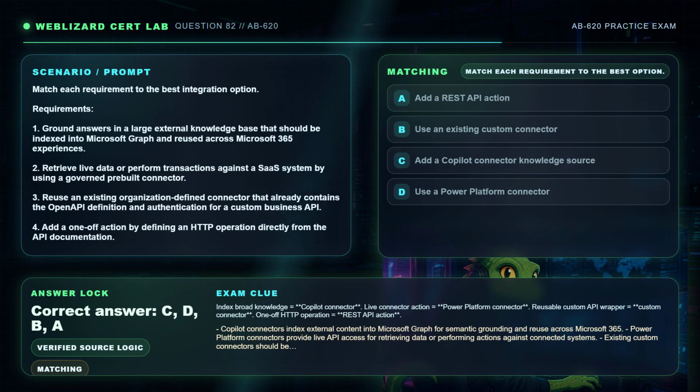Copilot connectors index external content into Microsoft Graph for semantic grounding and reuse across Microsoft 365. Power Platform connectors provide live API access for retrieving data or performing actions against connected systems. Existing custom connectors should be reused when the organization already defined the API operations and authentication. A REST API action is appropriate when you need to add a direct HTTP operation from API documentation.